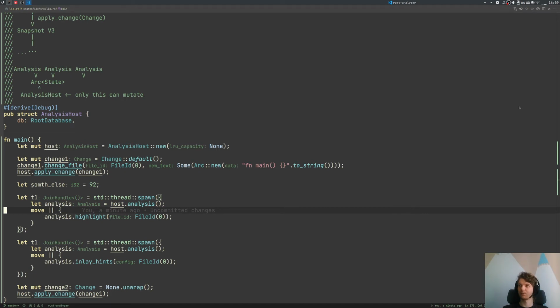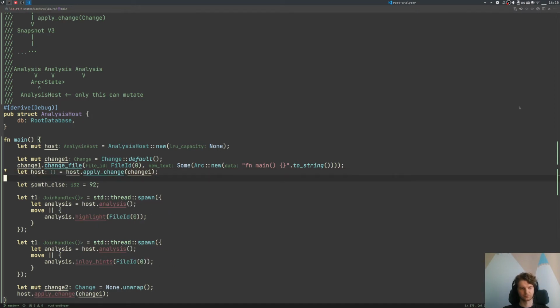And it also would make the actual programming pretty inconvenient, because you would have to use interior mutability there, and that means that you would have to wrap every bit of state into a mutex, which isn't really nice to program. The second approach here is to create fully immutable data structures. Basically, rather than applying a change by mutating the host, it could instead just return you a new host. So the API would look like this.